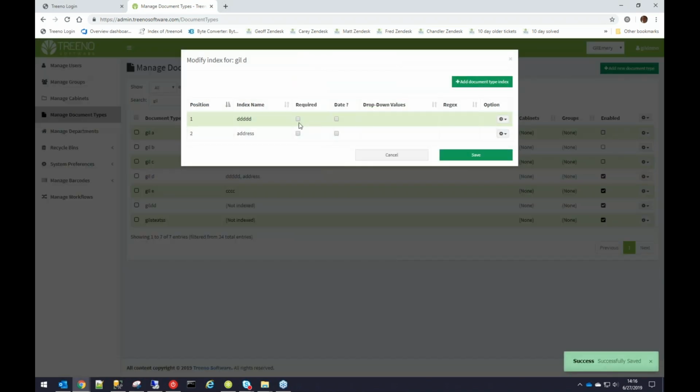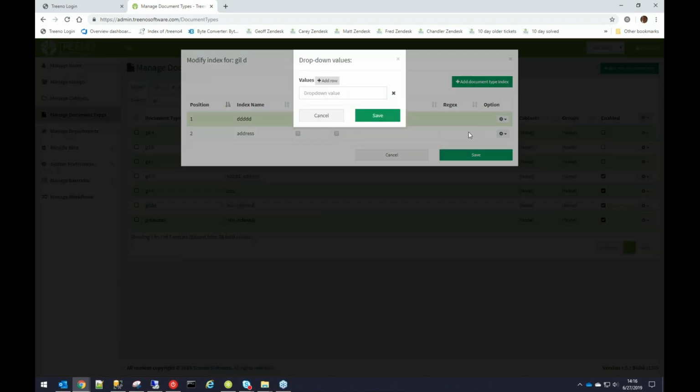I can make that index on a document type required. I could call it a date field. This is also where you're going to drop down values for the index as well, where before that was done on a separate screen, so we're putting these all in one spot.